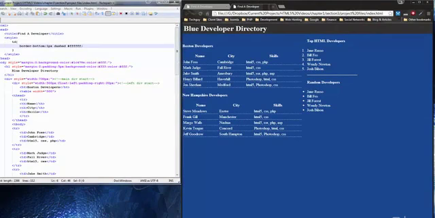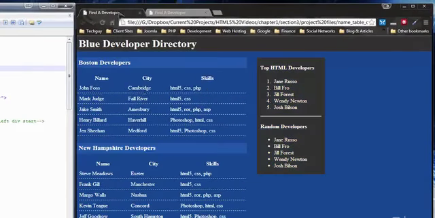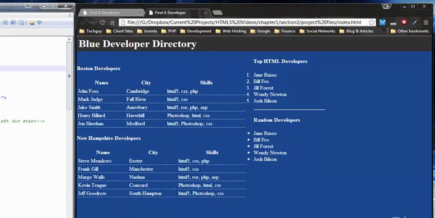Now this looks a little squished here. If you look at our final page, we have more space, so we're going to put some padding.